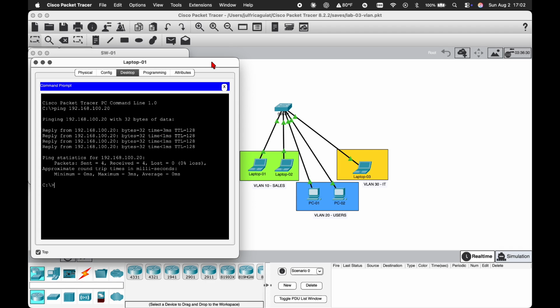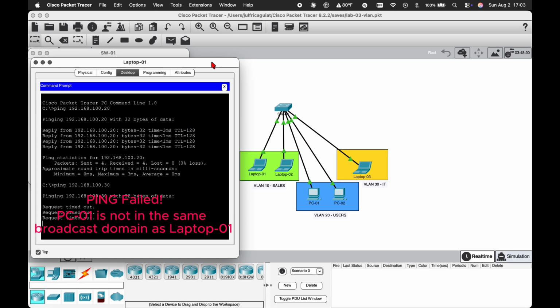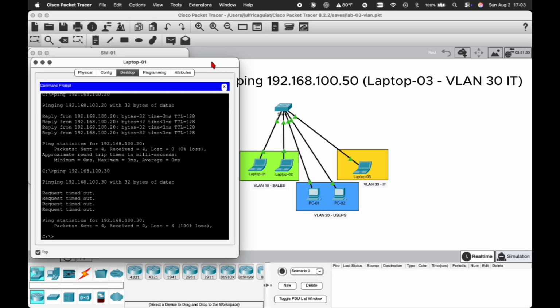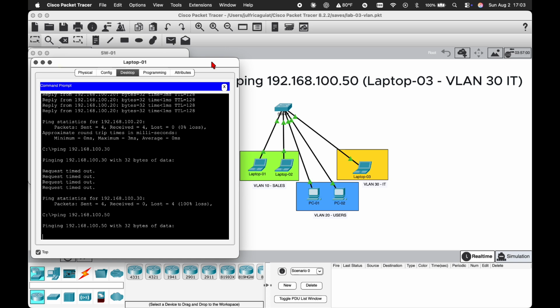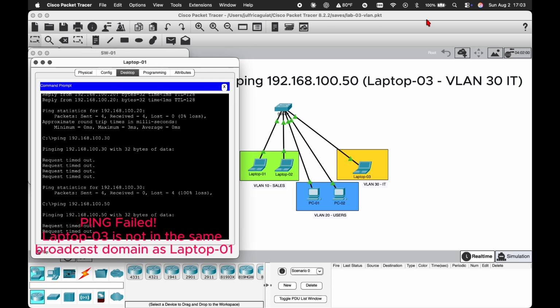Now let's test communication with PC01. Ping 192.168.100.30. The ping should fail. Next, ping Laptop 03, 192.168.100.50. This ping should also fail. Although all devices are connected to the same physical switch and still use the same IP network, VLANs have separated them into different Layer 2 broadcast domains.